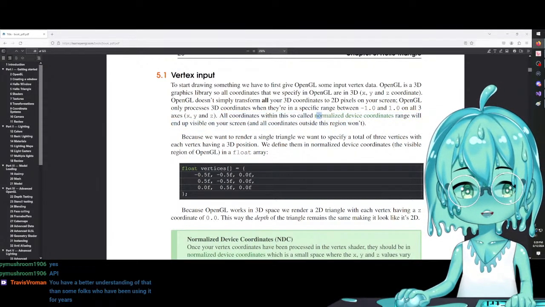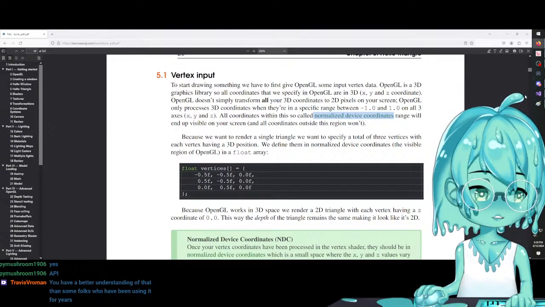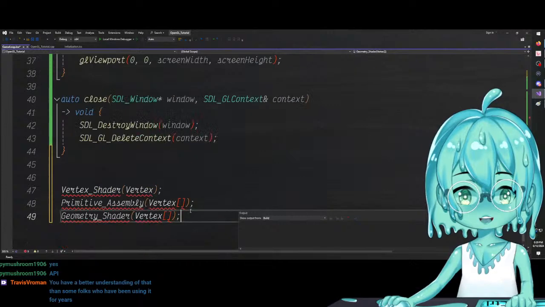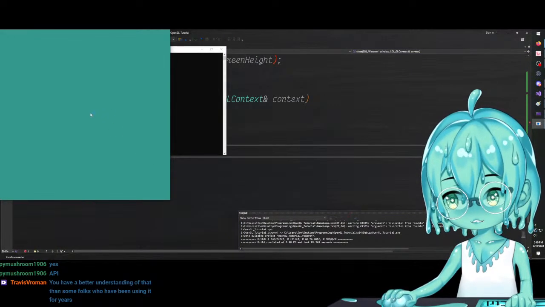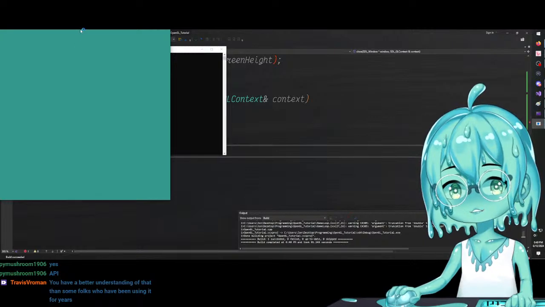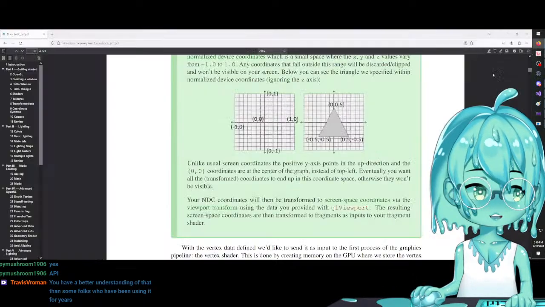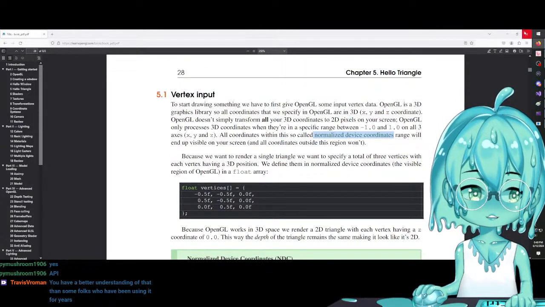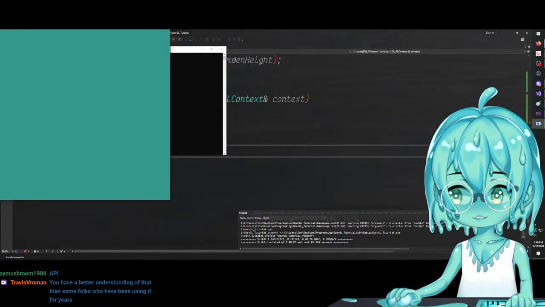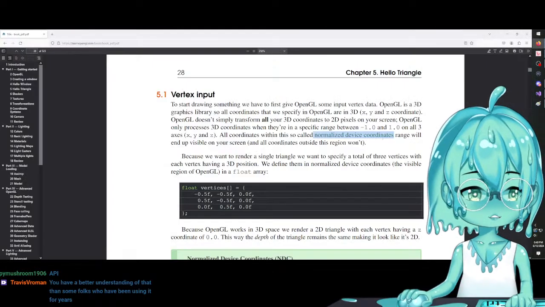Okay, so when we were earlier talking about -1 to 1, that whole window, hold on, let me compile again here. When we were talking about this screen, the 1, -1, 1, -1, this screen is called normalized device coordinates. Normalized device coordinates. That seems like a very important term to remember. All right.